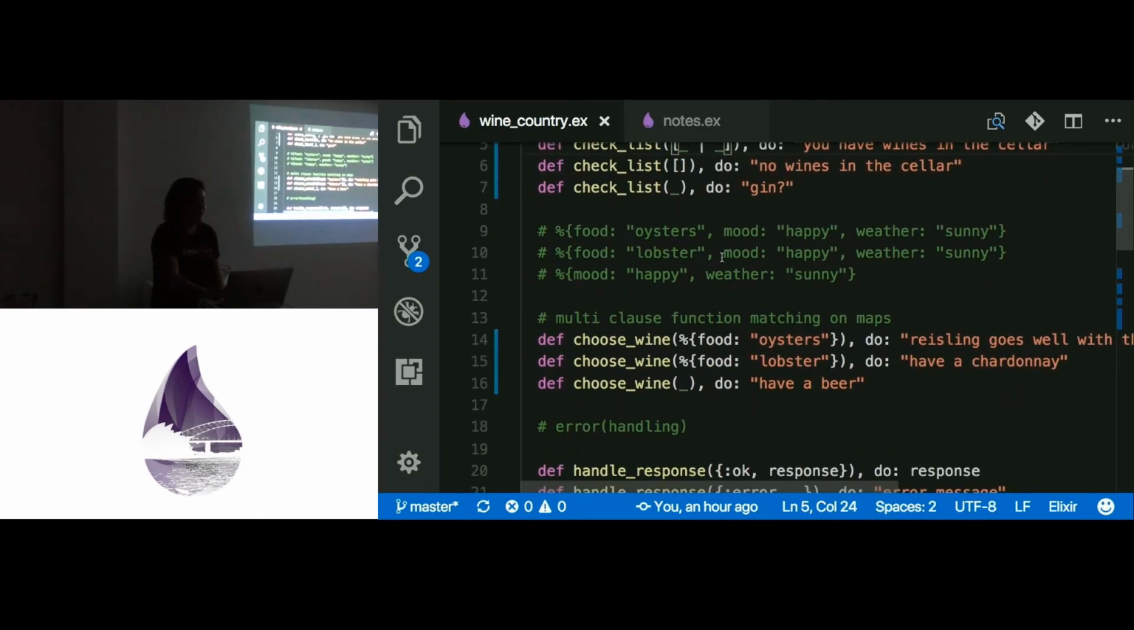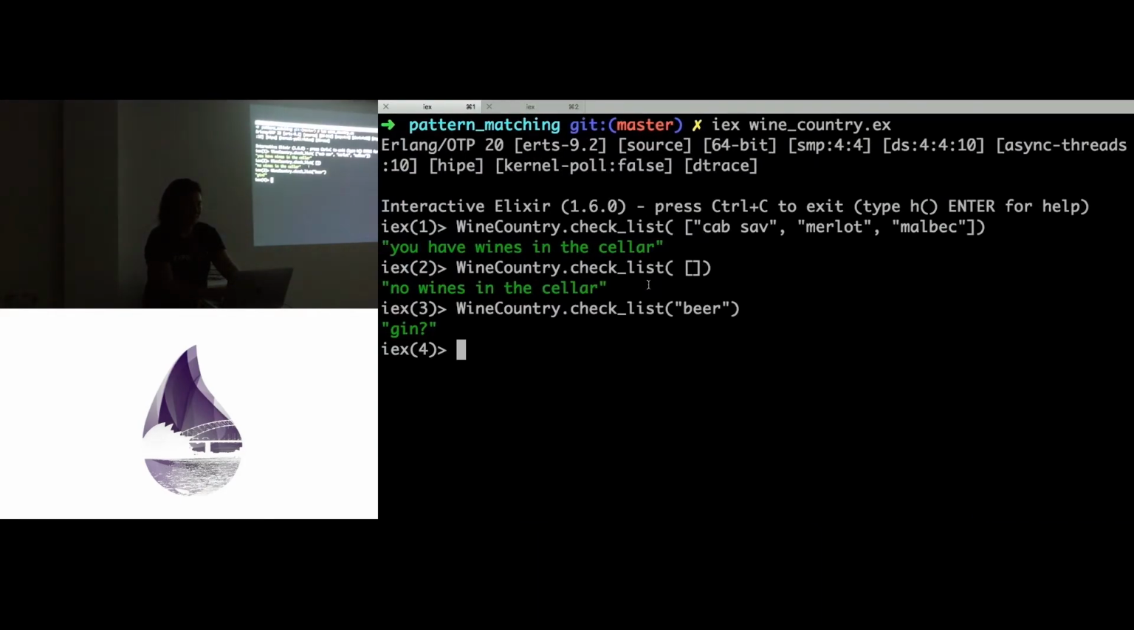You can also pattern match on maps. In this multi-clause function, we're pattern matching on the food and giving you a wine to go with that food. Regardless of what else is in that map, it'll match on what you put there. So I could put food, oysters, or I could say mood happy and do something else. I thought that was really cool and just something I hadn't come across in anything else really.